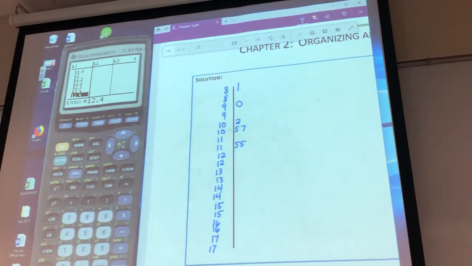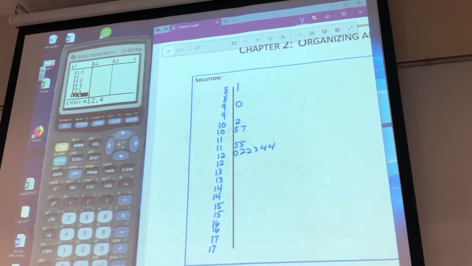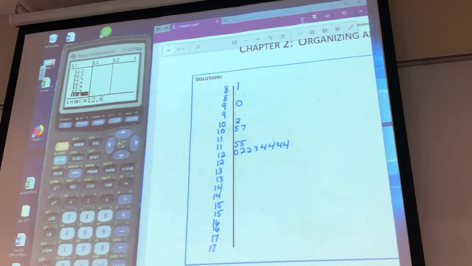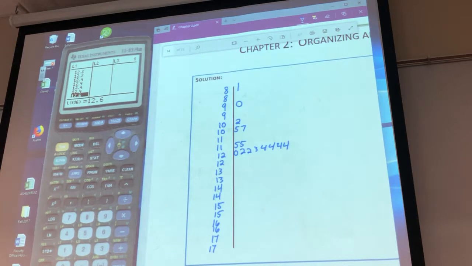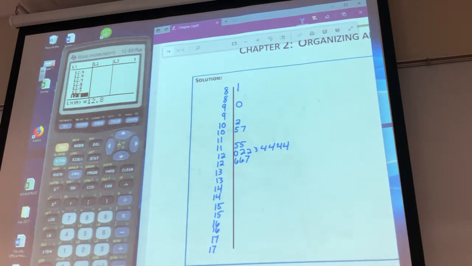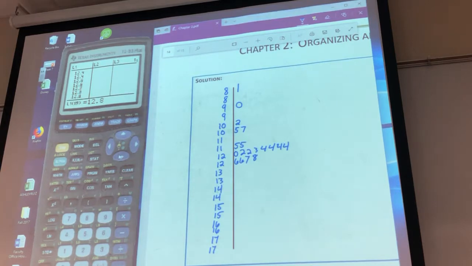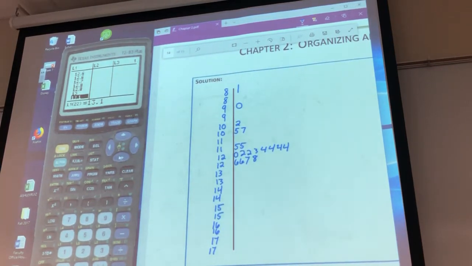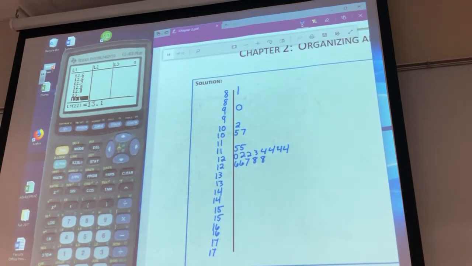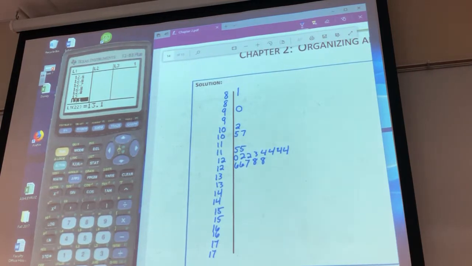Right, and for 12, in the top row, I'll have a 0, 2, 2, 3, 4, 4. But once I get to 12.6, I have to come down to the bottom row because the digits 5 through 9 are in the bottom row. 6, 6, 7, 8, and then another 8. Alright, so this is my 12s.